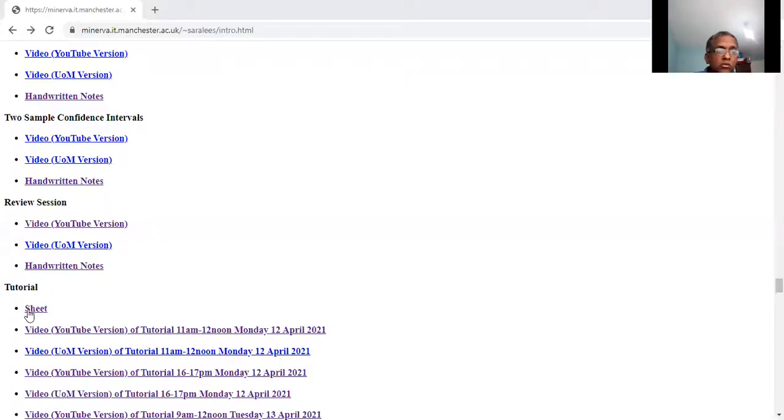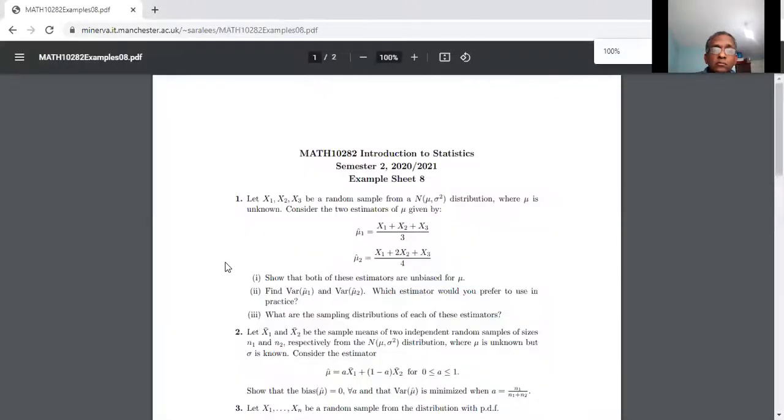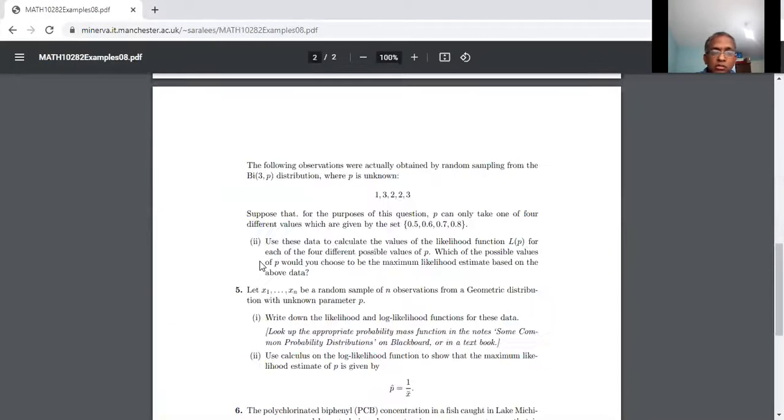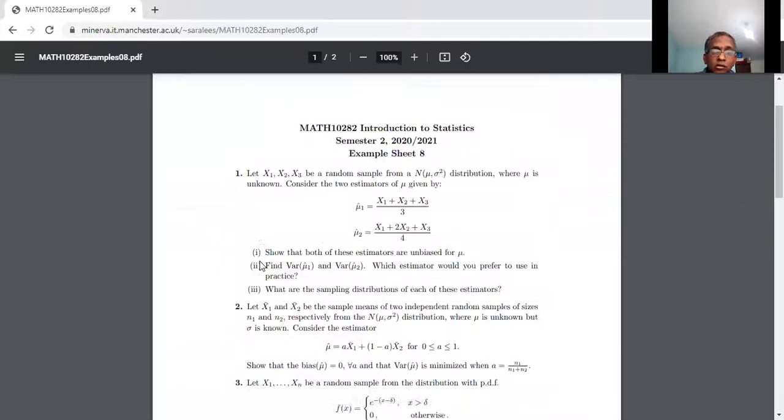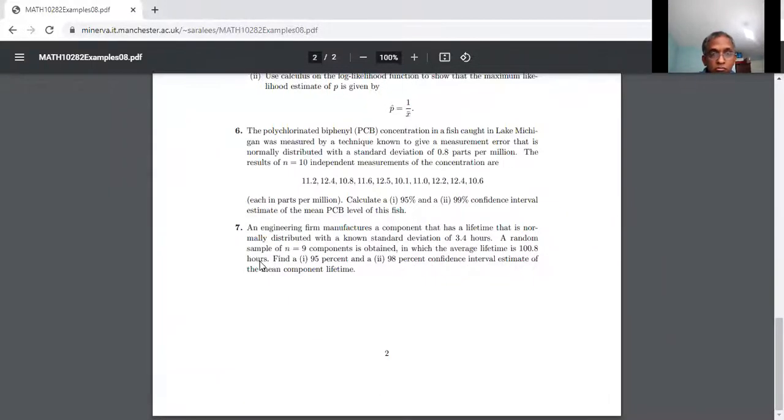I'm going to go through tutorial sheet number 8, which is this one. As you can see, there are 7 questions. I will go through as many as I can and give you the full solutions.